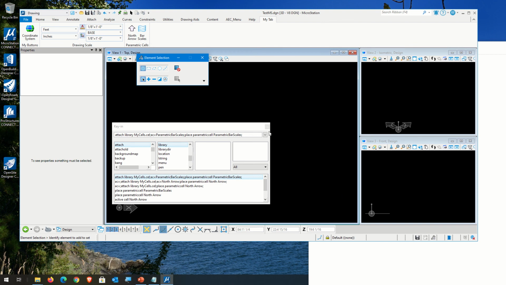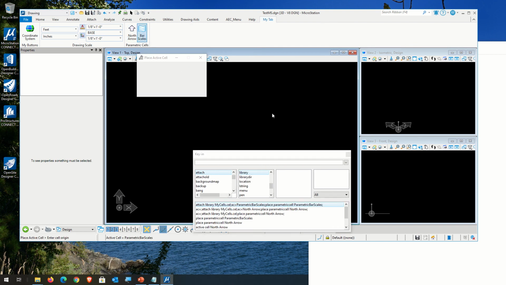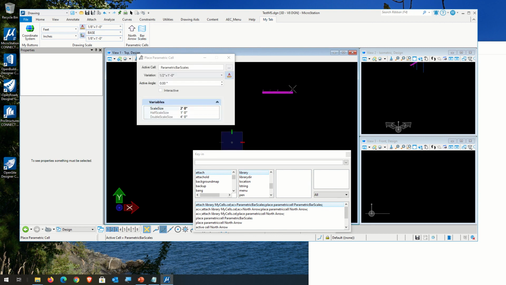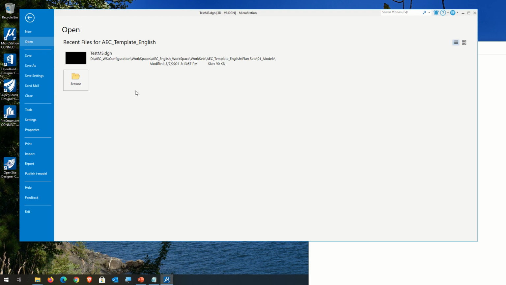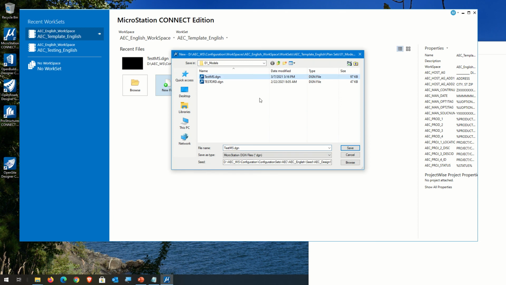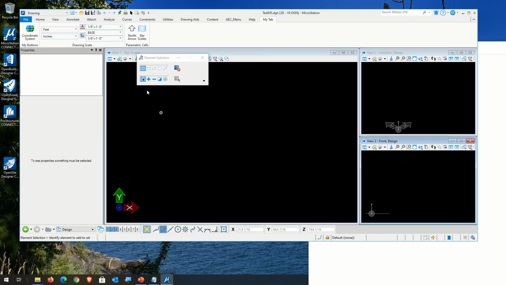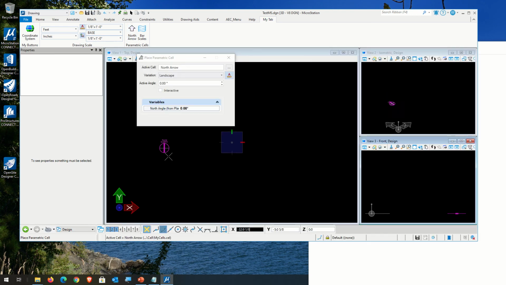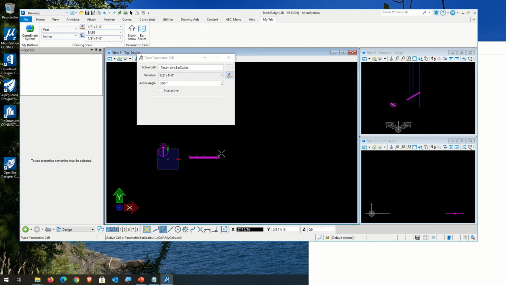Close that. Now I got parametric cell. Let's test it. Looks like it's placing it. So it placed it. So now I'm going to close out of that, and I'm going to go back and test my buttons one more time, this time with a fresh copy of a new file. Replace that file with a new version. And if I place the north arrow, it works. I place the bar scale, it works.